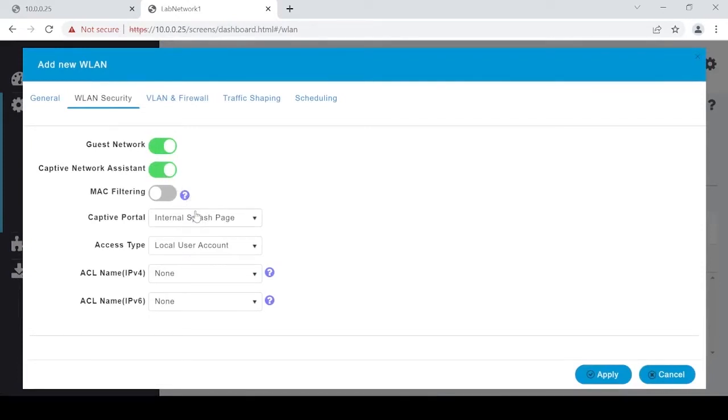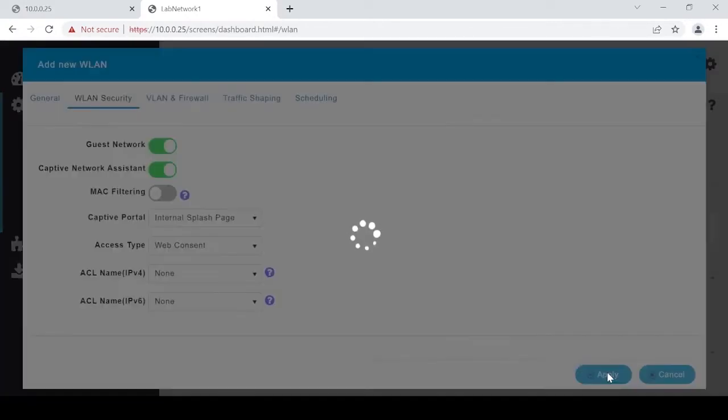We're setting up the captive network assistant to kind of help out with some of the protections. And then a captive portal, if you do have an external splash page that you'd like people to jump to, they can. And then in this case, we'll use a web consent since it's just a lab, but you do have several other options that you can go with in this case. Or if you would like something more traditional, you can use RADIUS or WPA2, but we'll use web consent in this case.